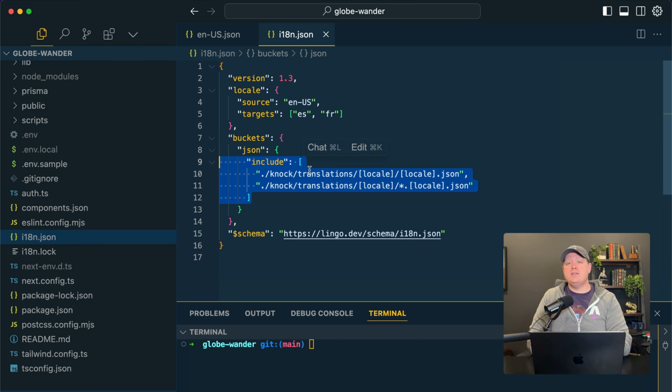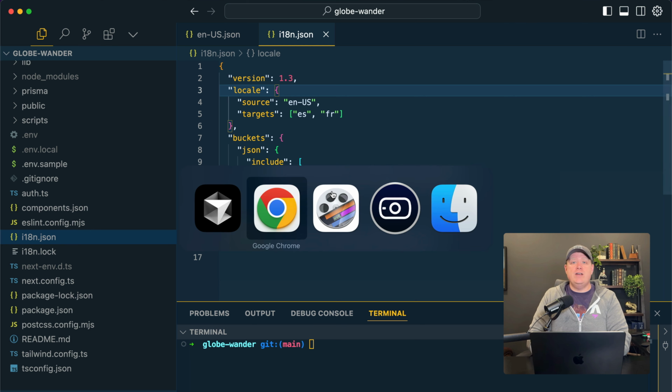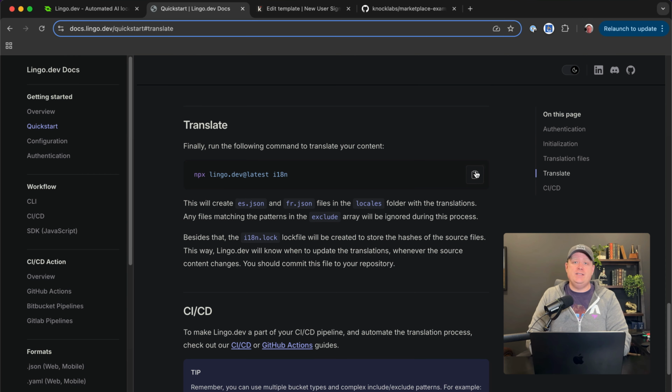Because Knock requires a specific file naming convention, I've created two include paths to target both the top-level translation file and any namespaced files. This locale placeholder can be used to extract a locale from a file path that can then be used to rename the newly created files. This helps ensure compatibility with Knock's expected file structure and gives you the flexibility if your translation files are stored using a different pattern. Let's test out our translation pipeline locally by running the translate command.